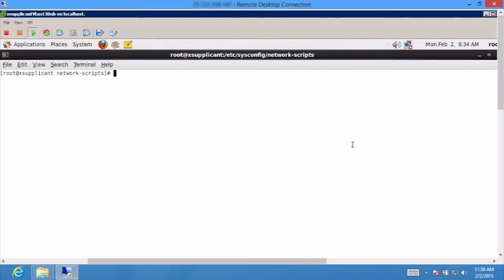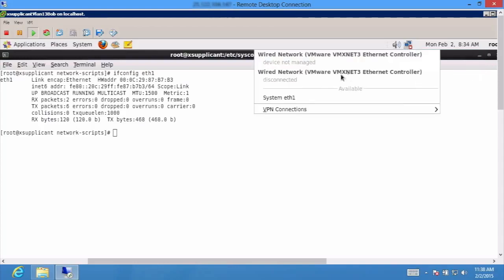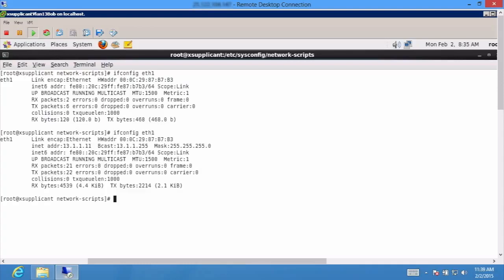To start this scenario, our ETH1 interface does not have an IP address. Next, we'll enable the network interface to show the 802.1x authentication. As shown here on the right, our host has properly authenticated using 802.1x. Next, we'll show that the DHCP server allocated an IP address to our Linux host. As shown in this output, we've received an IP address of 13.1.1.11 from the DHCP server.